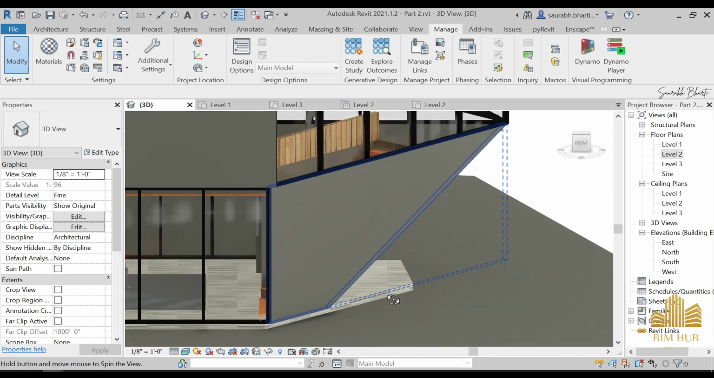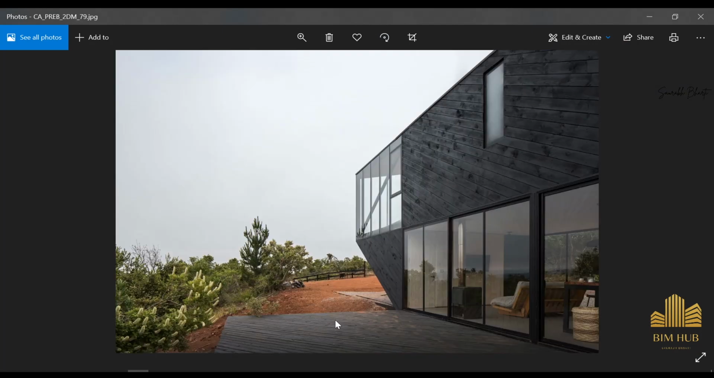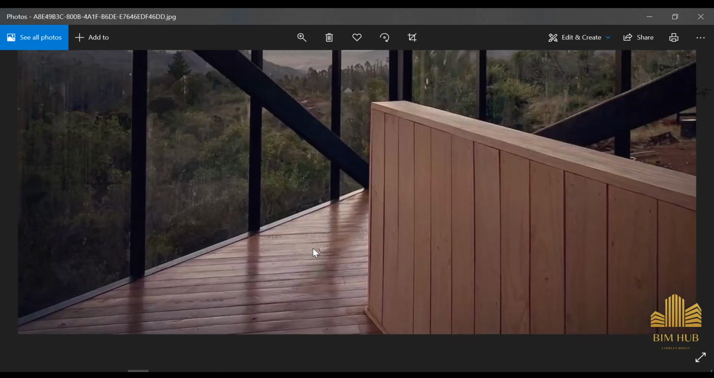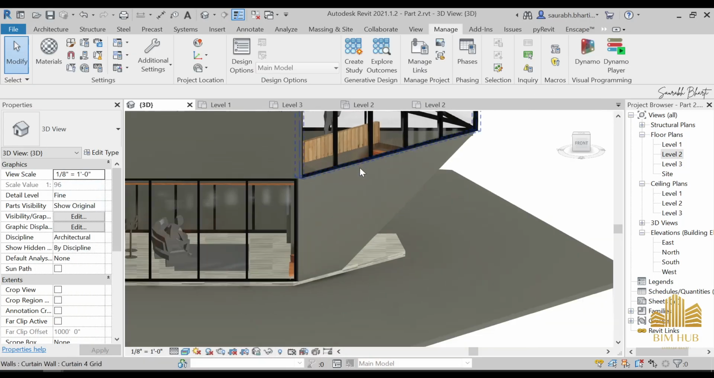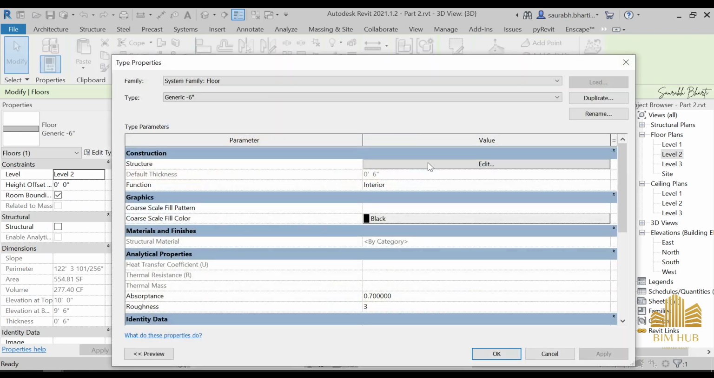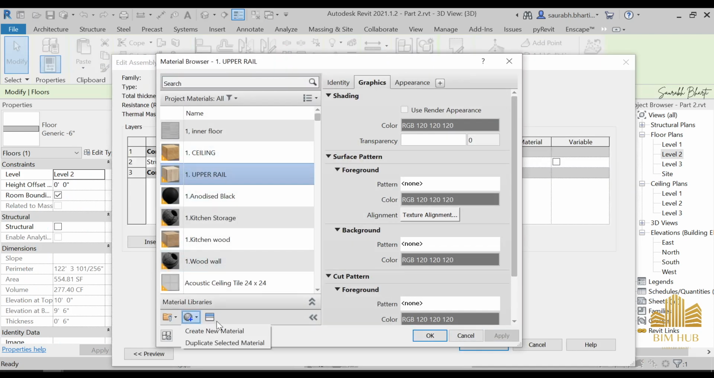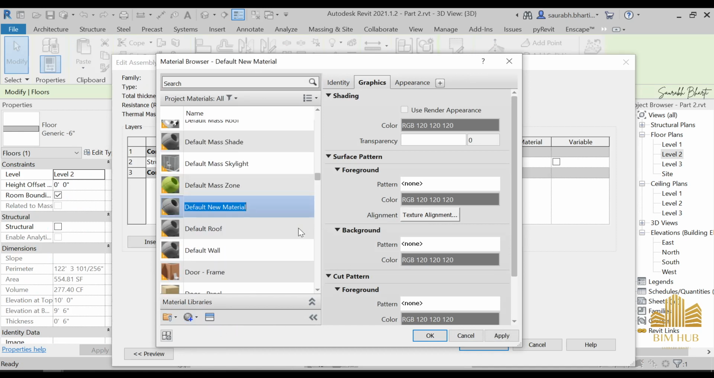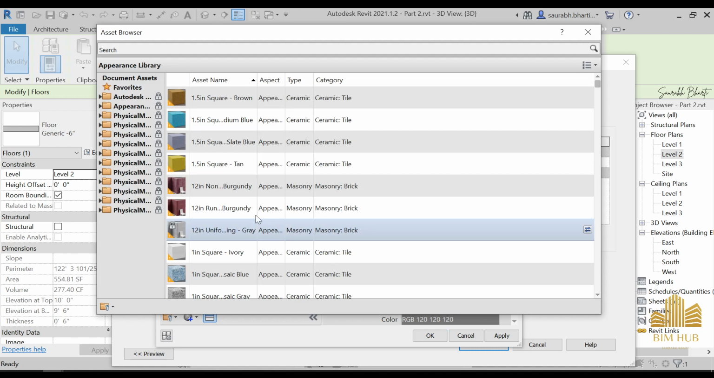And after that, what else do we need to do is, let me check. And if you want to make this same material at 45 degree for these floors, you can also use that. So you can just select this floor, go to edit type, and here go to edit by category, and in category you can just make a new material, and here you can use one dot upper floor, and you can change its material.